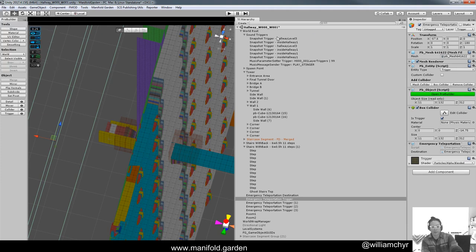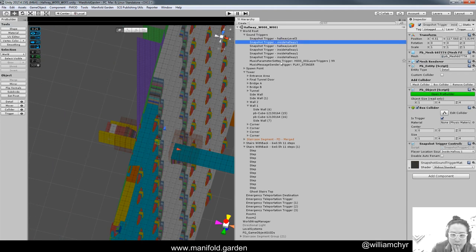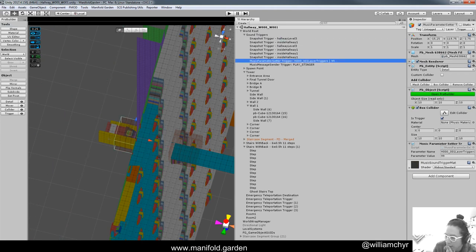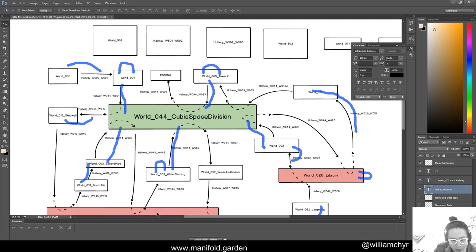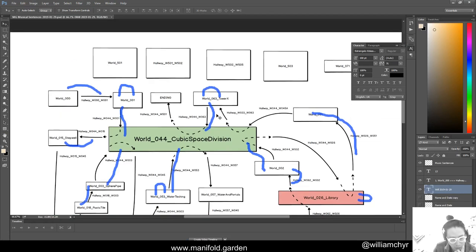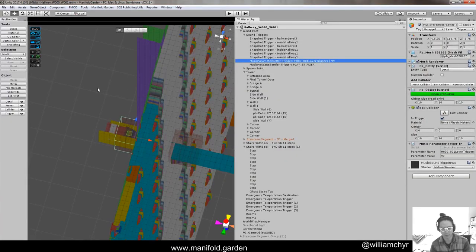Alright, so we've got these triggers in the game that send messages. So let's talk about how we are organizing music. These are the two scenes I showed you, World 00 and World 00001. Now in the editor, they are two different scenes.